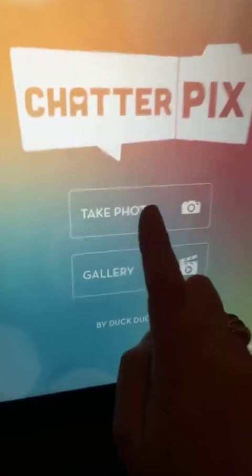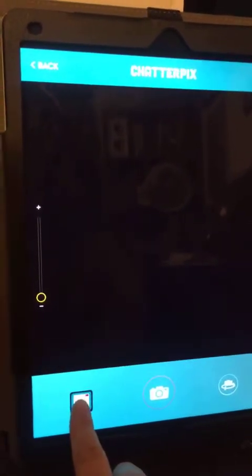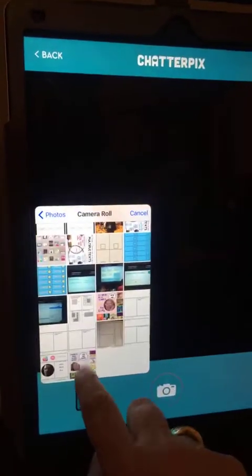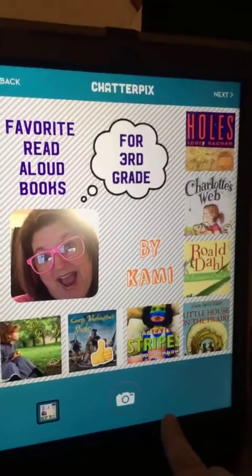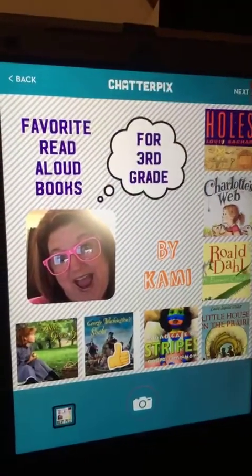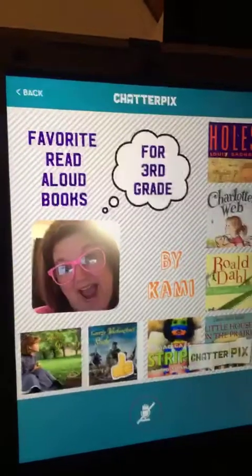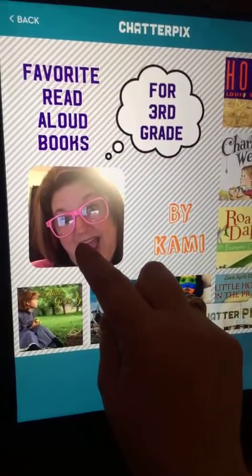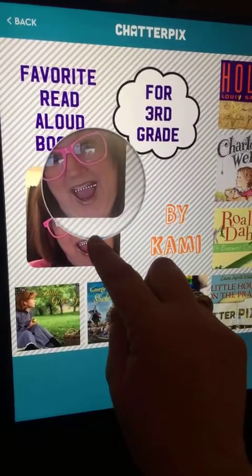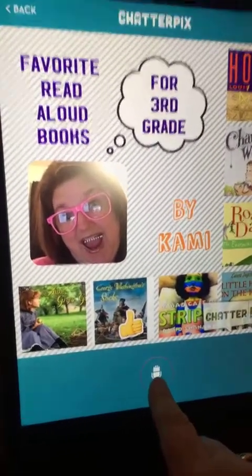Okay, ChatterPix, you're going to go to take a photo. Here's my collage. I'm going to touch that. It's in my camera roll. There it is. And now it's up there. Your next step is, because here's my collage, I'm going to hit next. Now, it doesn't have any sound because I haven't drawn a mouth. So how to draw the mouth is you're going to go like that, okay? So now you're ready to record.